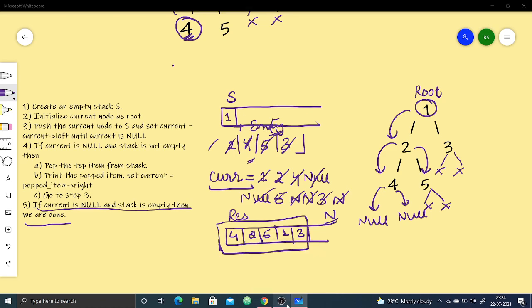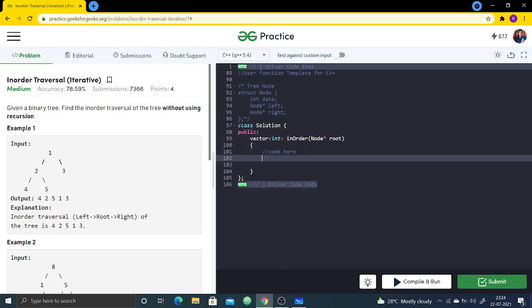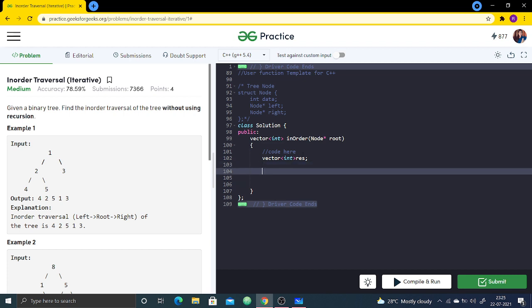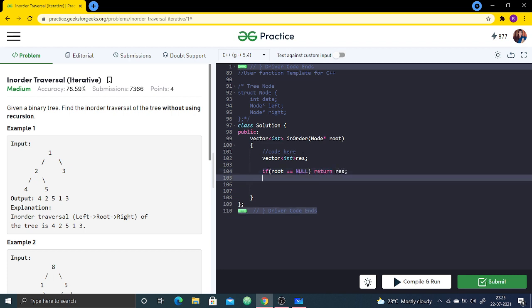Let us now implement it using the code. So okay, now we will write the code. See, what is the return type of this function? Vector. So let us make a vector of int and name it result. Now see, what if the root is null? Then do we need to do anything further? No, we will simply return the empty vector.